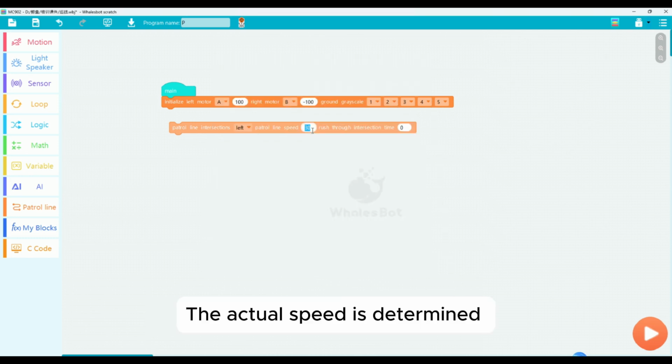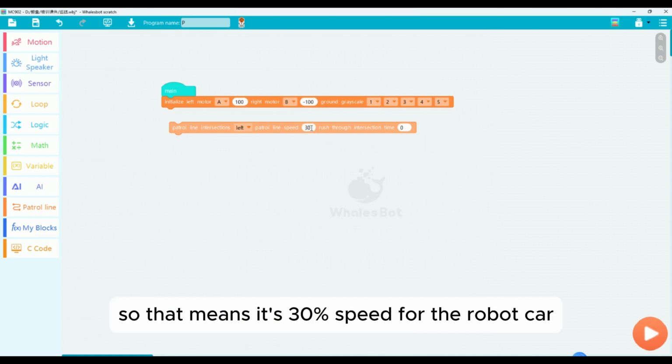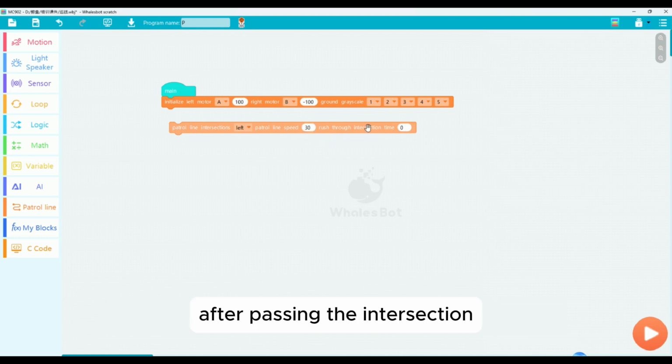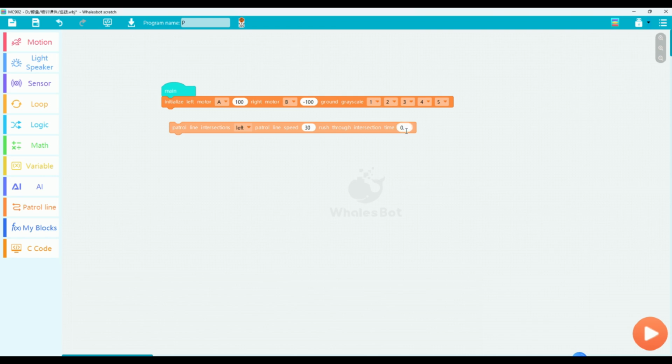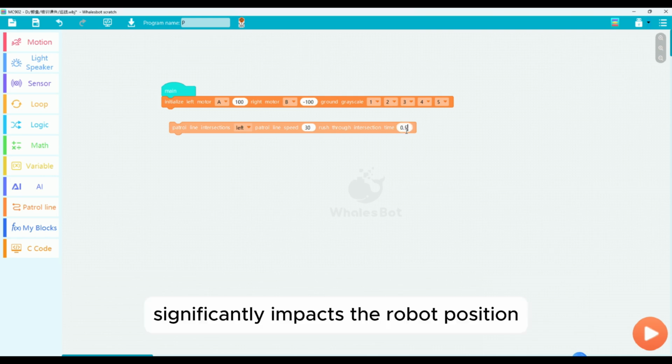When using this on the map, select the appropriate intersection based on the route shown on the map. The actual speed is determined by the line following speed, multiplied by the power percentage set in the initialization block. So that means it's 30% speed for the robot car. The duration for moving forward after passing the intersection, specified by the rush through intersection time parameter, significantly impacts the robot's position relative to the black line after it makes a turn.